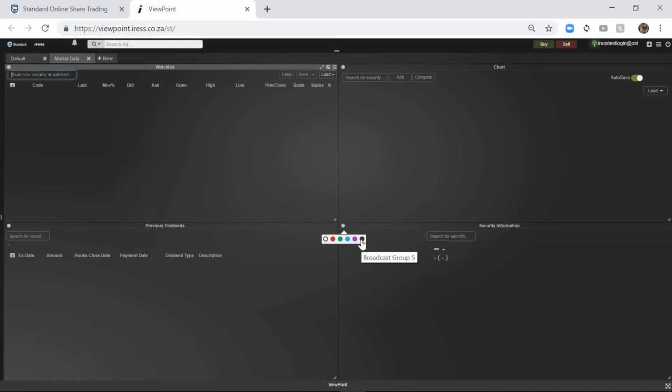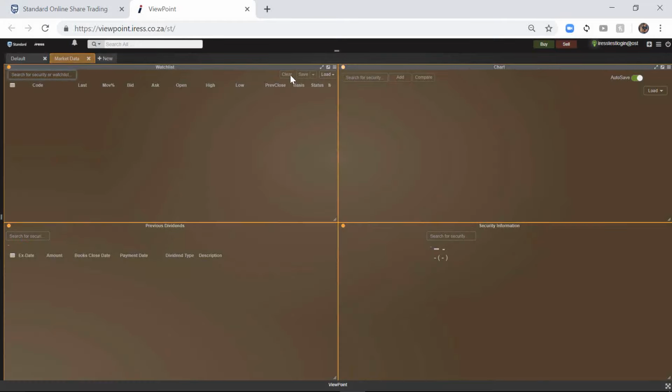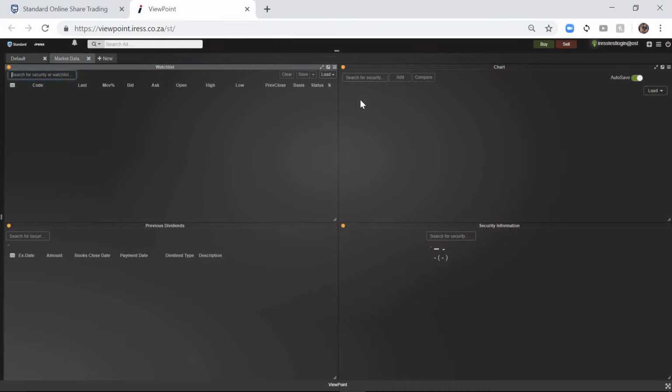I'm going to just select this orange broadcast group in order to make the widgets linked. So all these widgets will then be linked to that same broadcast group. So I've now linked everything. If I hover over the orange, it will tell me that these 4 are all linked in my market data workspace. So it's just telling me that everything's been linked correctly.